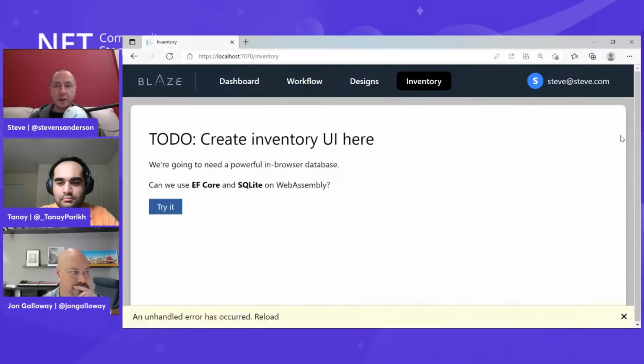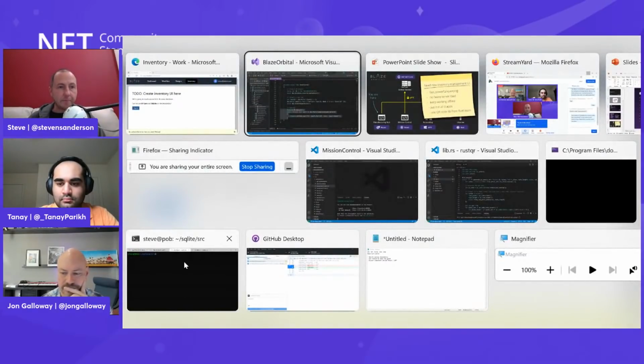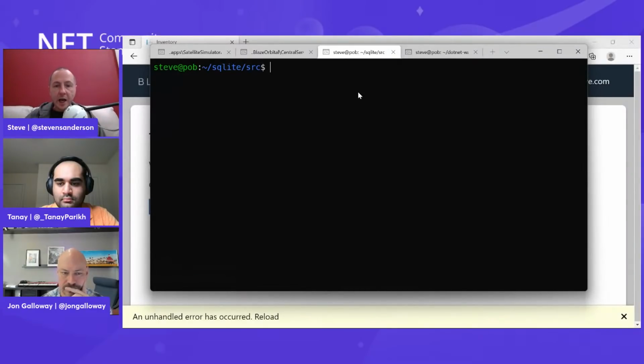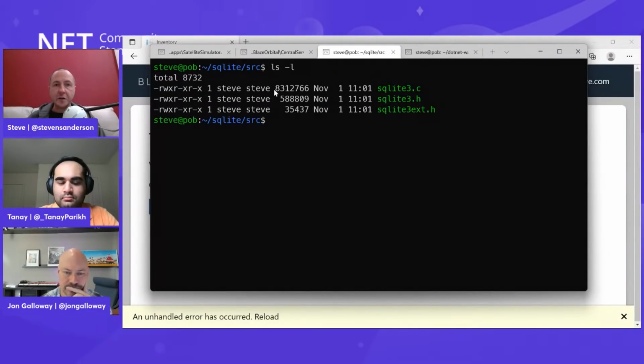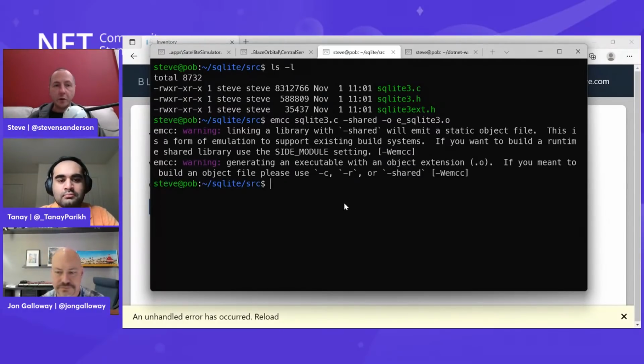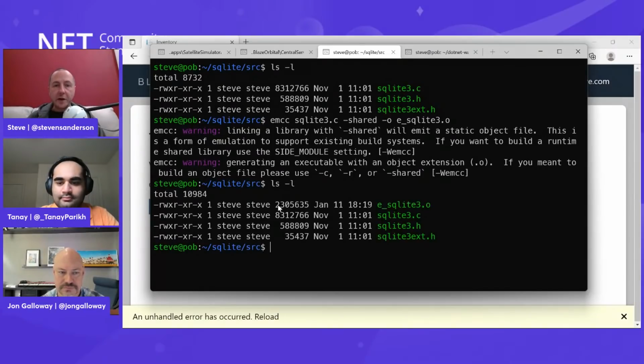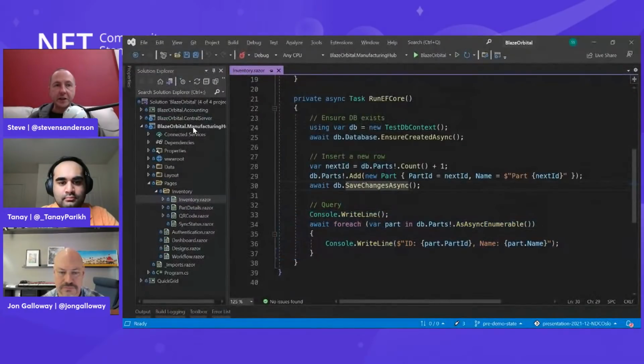So I've got a terminal command line here. And if I look in this directory, you'll see I've got the source code for SQLite. They actually ship it as this one giant C file, which is really portable and convenient because you can compile it in lots of different ways. And in this case, I am going to compile it using the Emscripten C compiler, which is a C compiler that produces WebAssembly binaries. So that's going to compile SQLite 3 and produce a shared library, which is called e_sqlite3. Now, these warnings are bogus, so we can ignore those. But what we've got now is this new file, e_sqlite3.o. And we can link that with our .NET application and use it.